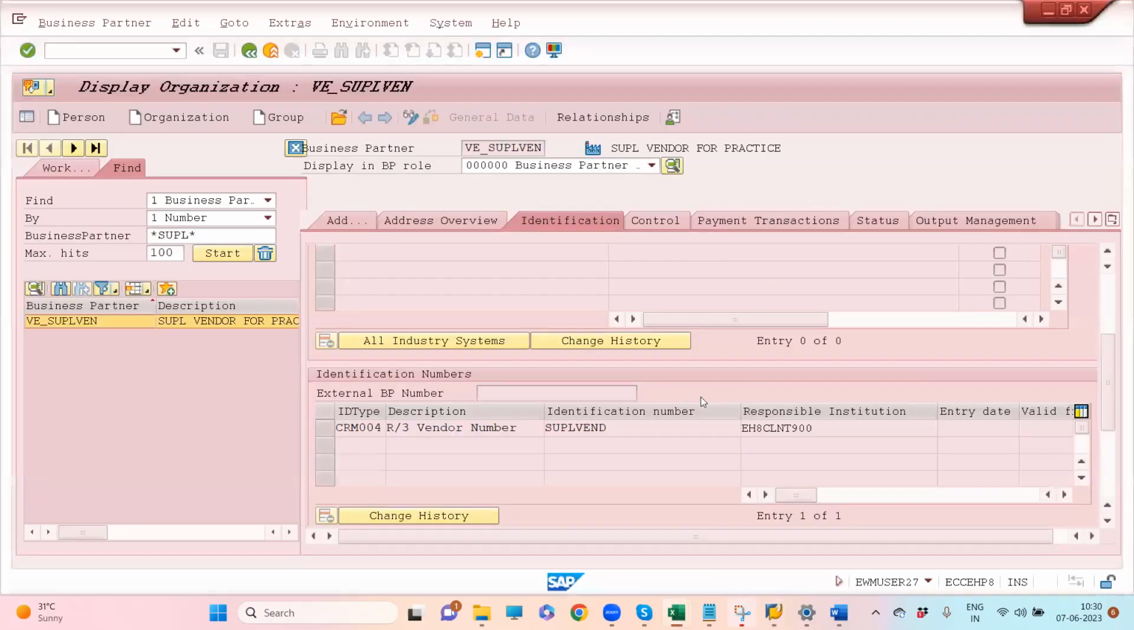And obviously there will be tables. You can search for the tables. Okay. SUPL VEND is the ERP vendor number. Similarly, let me create a customer.